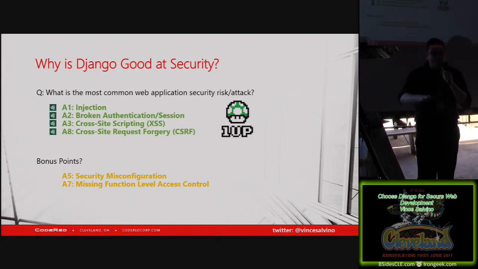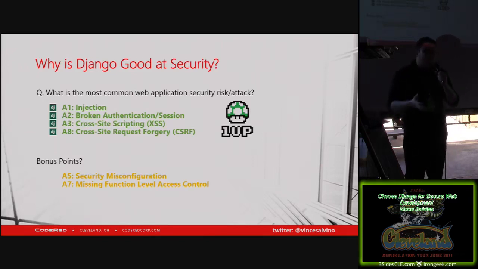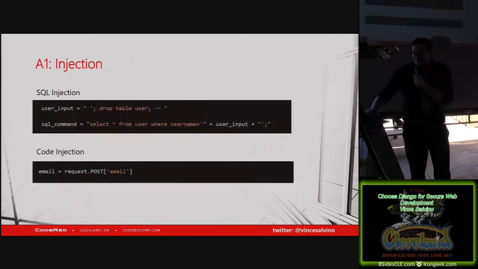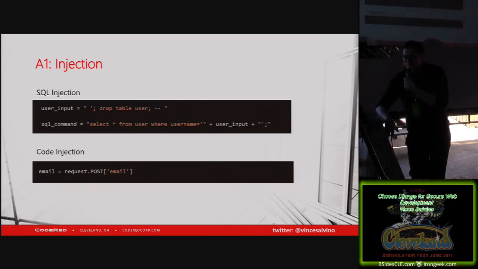So Django, those first four that I have up there, injection attacks, broken authentication, cross-site scripting, and cross-site request forgery, Django handles completely out of the box. You don't have to do anything to turn those on. The other two, security misconfigurations and function level access, it is always up to the developer to do those, but Django has a lot of that built in as well.